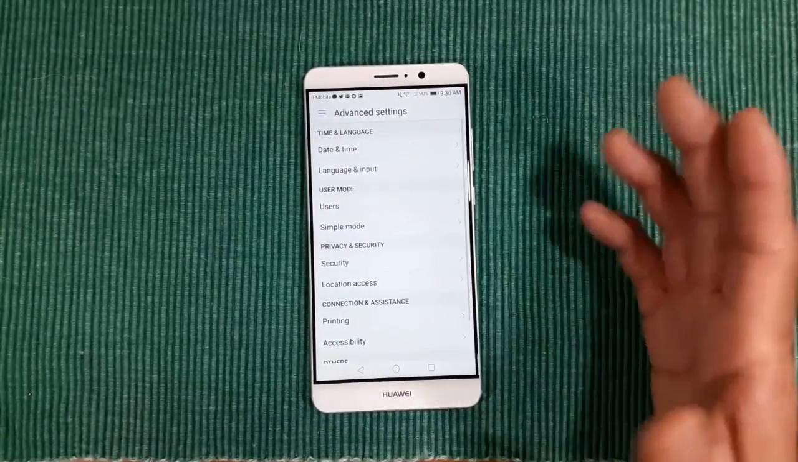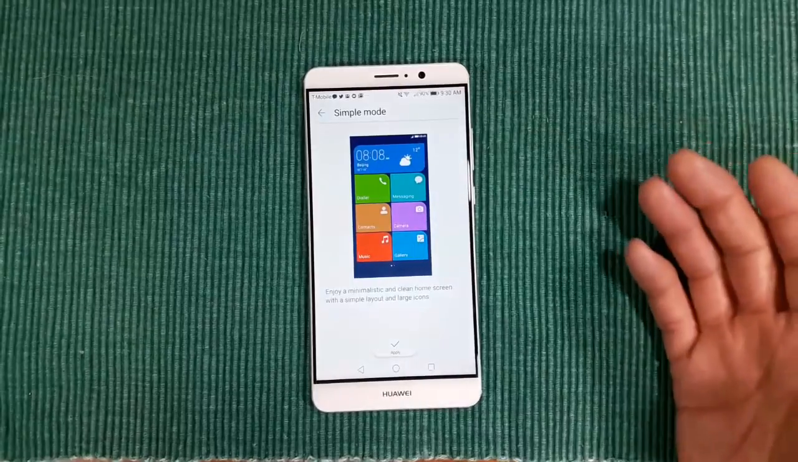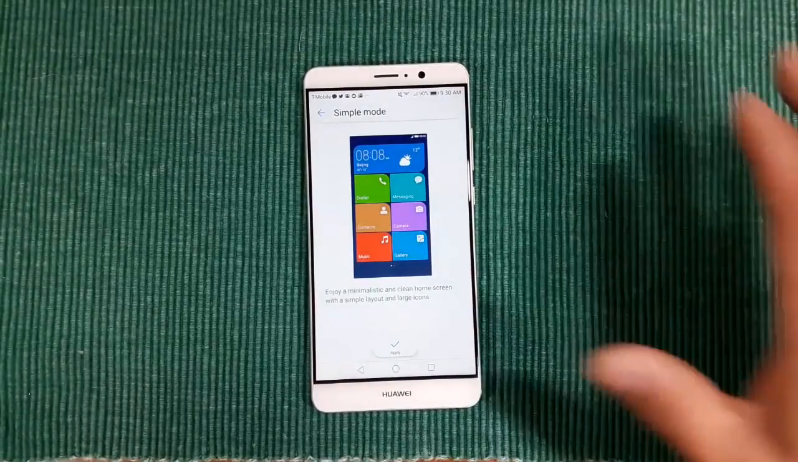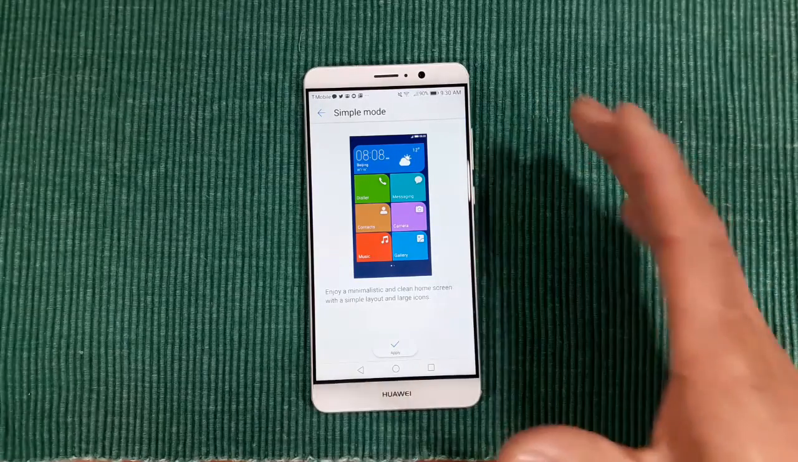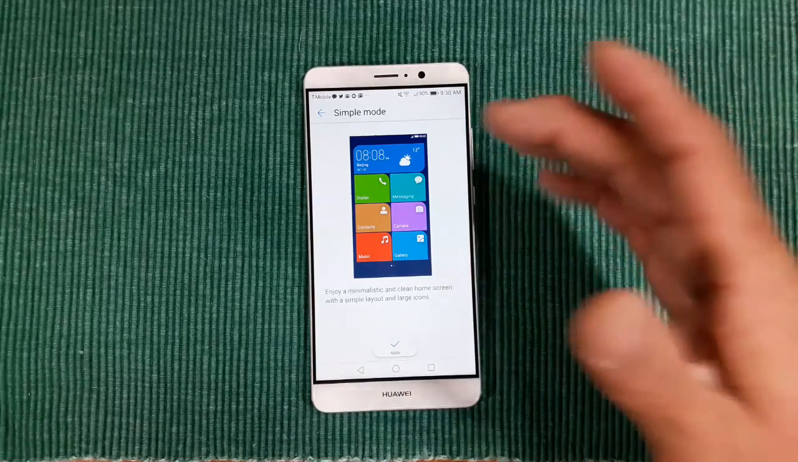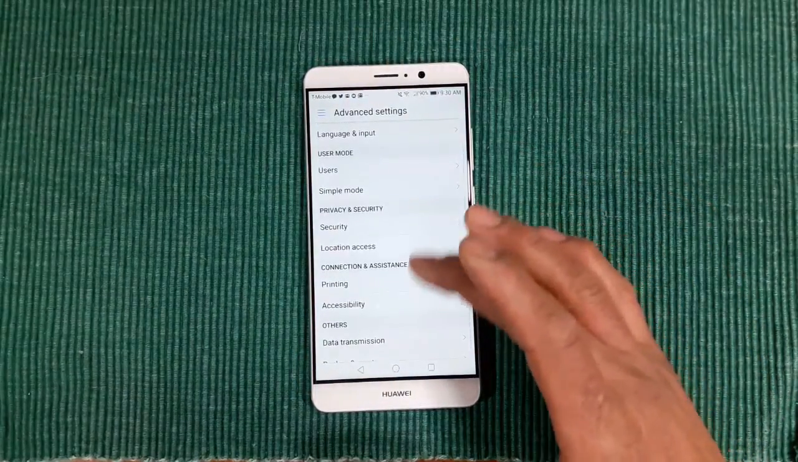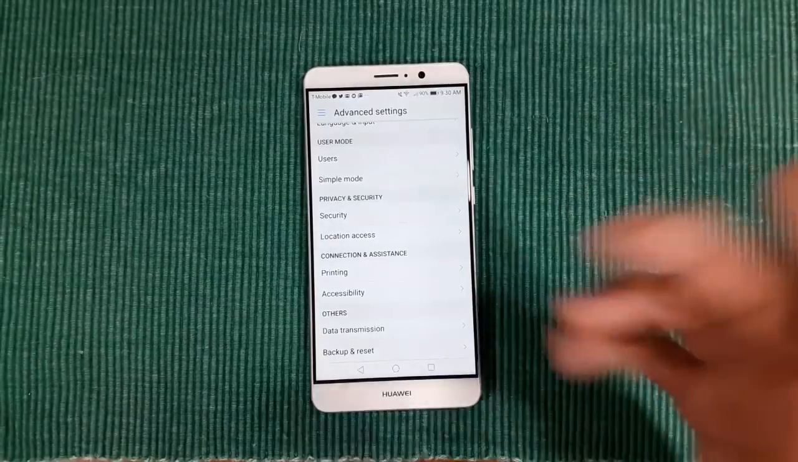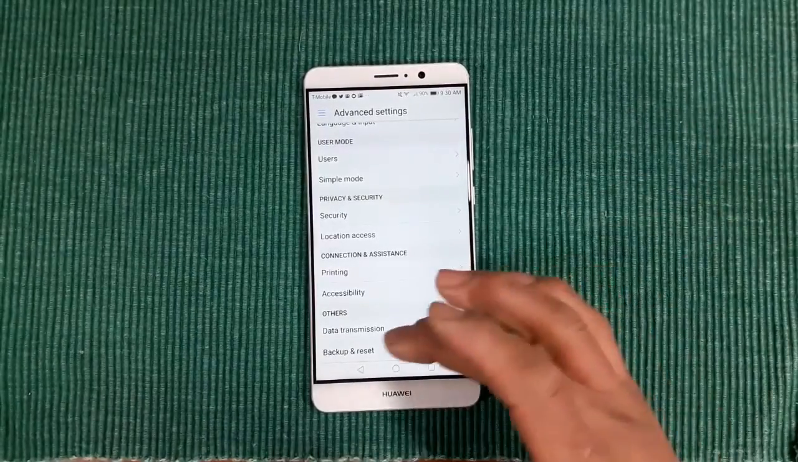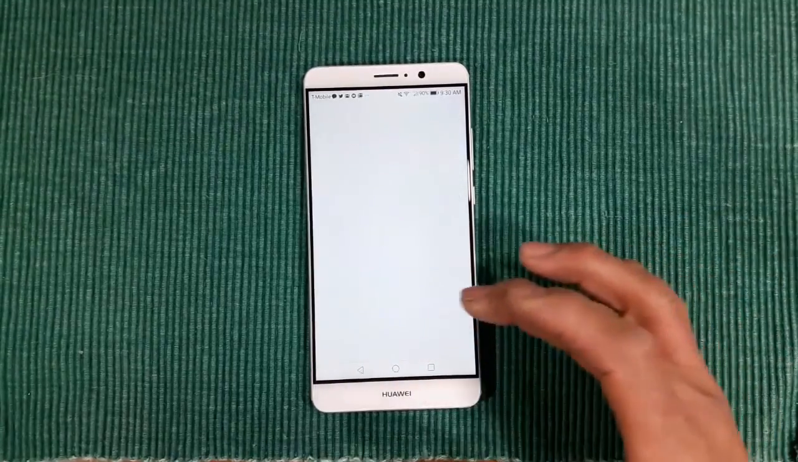Advanced settings, date, time, user, simple mode. Simple mode is just, we've all seen that. In case you don't want to mess with hardly anything on the device and you just want to use your device mostly for phone calls or messaging, camera, that's it, music. I mean, just really, really simple. Location access, security, printing, in case you need to print anything important from your Gmail or email. Backup reset, data transmission, accessibility, system update.